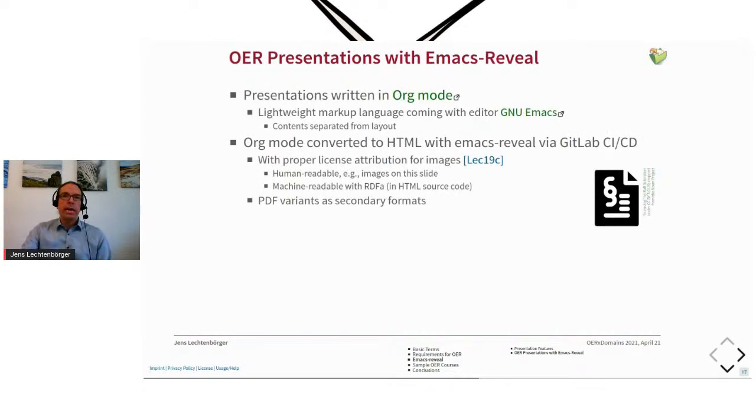I write presentations in a lightweight markup language that is called org mode, and that is native to the text editor GNU Emacs. So the name emacs-reveal refers to Emacs as editor and Reveal.js as presentation framework. HTML presentations are then generated from org mode files on a GitLab infrastructure. Besides, this slide points to a paper describing the approach of emacs-reveal to handle license information of embedded images with machine-readable metadata.